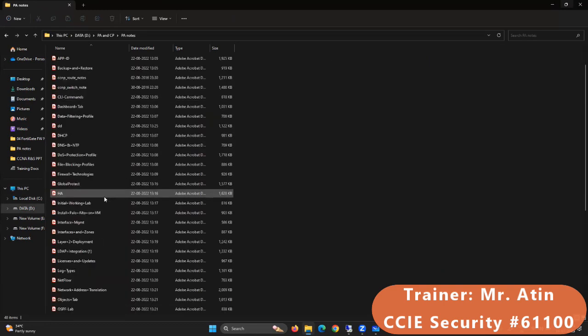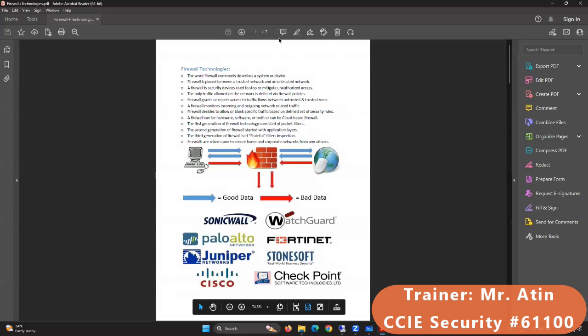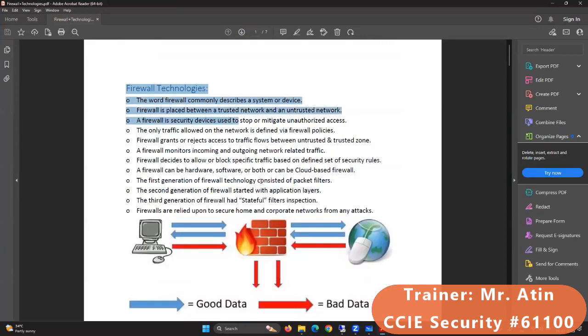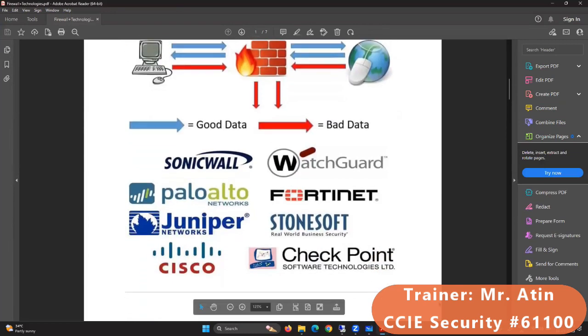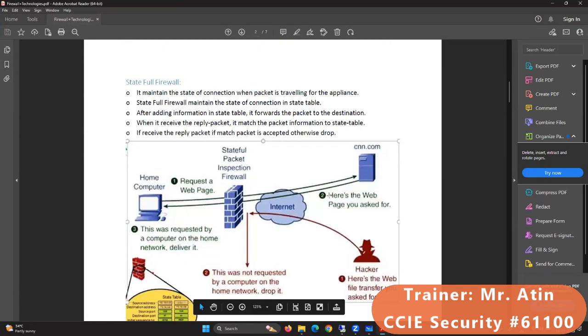These are the notes. Here we have Firewall Technologies. Okay, all the things I have defined separately. I just want to show you. Here you can see this is for firewall introduction only. Okay, you can read these things after the class or at your home. Here all the different firewall vendors are defined.